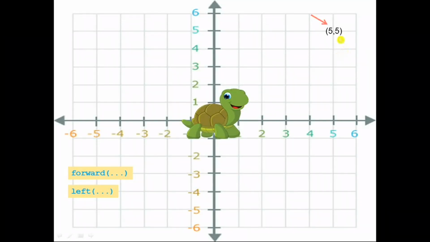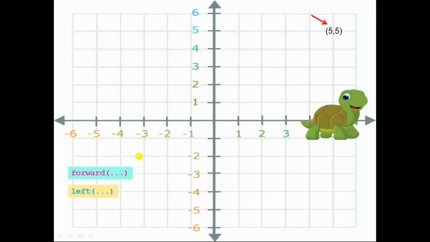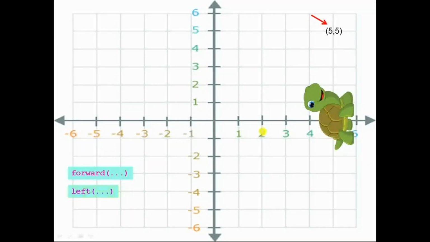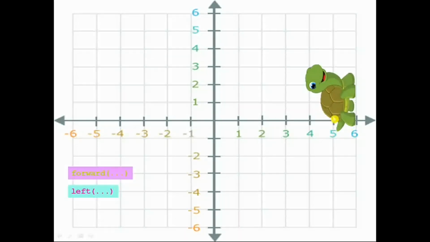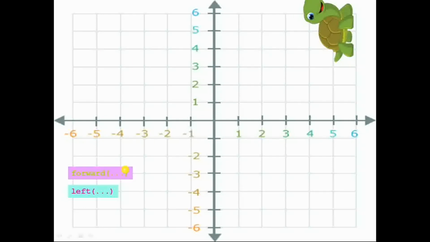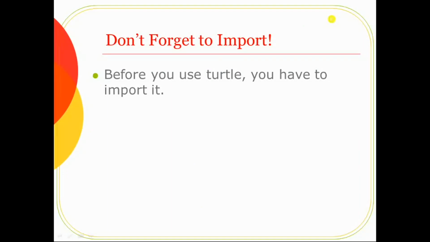Okay, now I will move to this point. In order to move it, I can go forward. I cannot go straight to this point because we don't know that kind of function for now. We know only two functions, forward and left. Firstly, I will use the function forward to move to this point, and then in order to go up, I will turn it left. And then I will again use the function forward. Now we are at our destination. Let's go on.